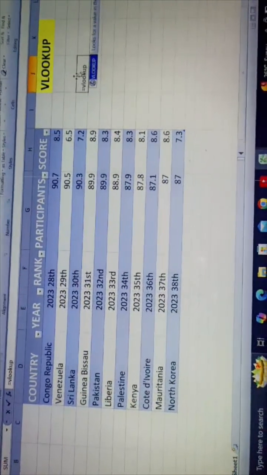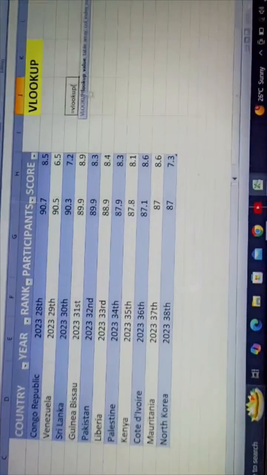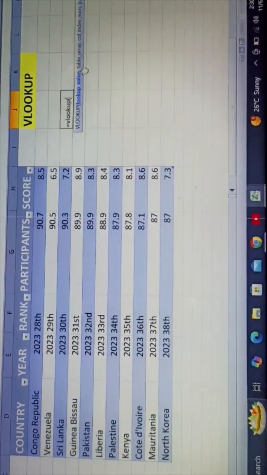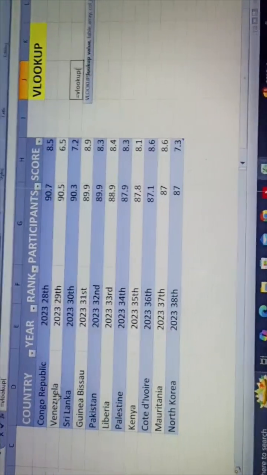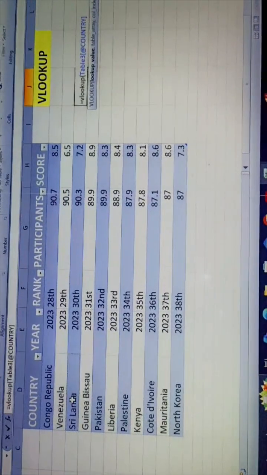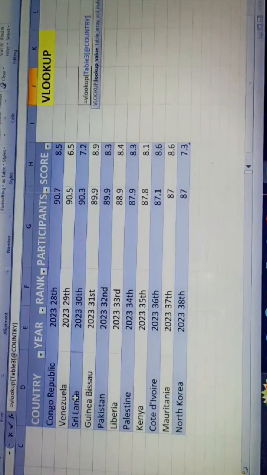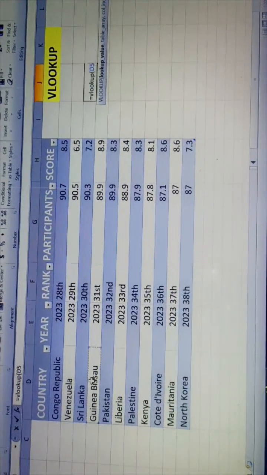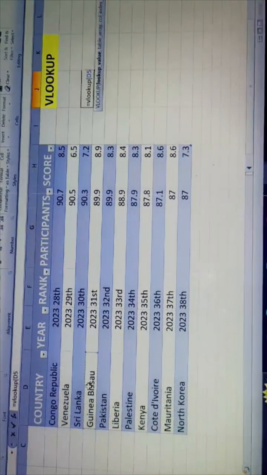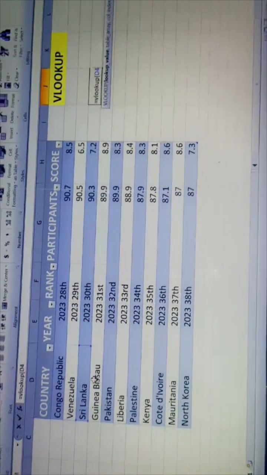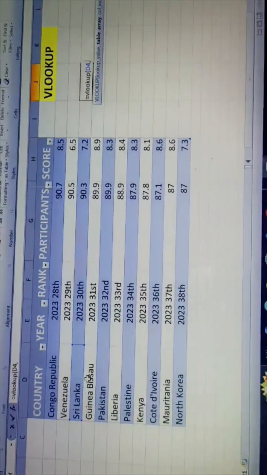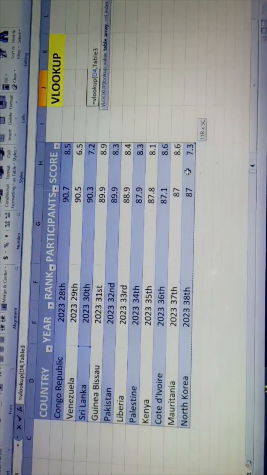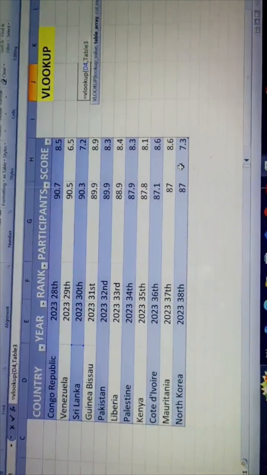formula, VLOOKUP, bracket on. What its formula says is, first we need to write the lookup value. So the lookup value in this table is Sri Lanka. We click on the Sri Lanka cell. Sri Lanka cell is D4. Then table array. For the table array, we need to select the whole table to the last. Our table name is Table3.